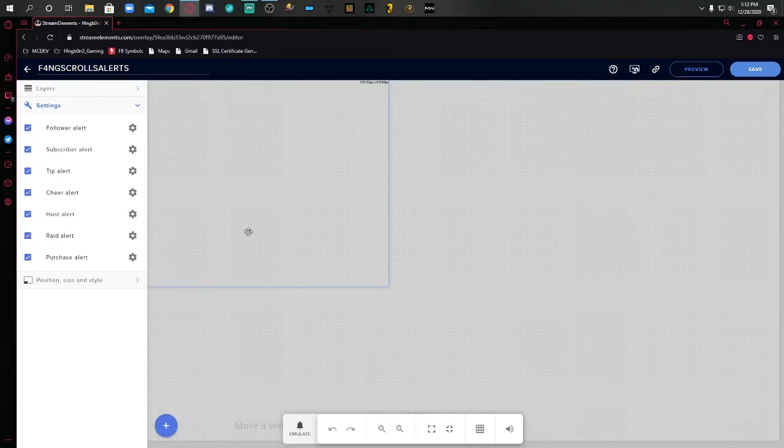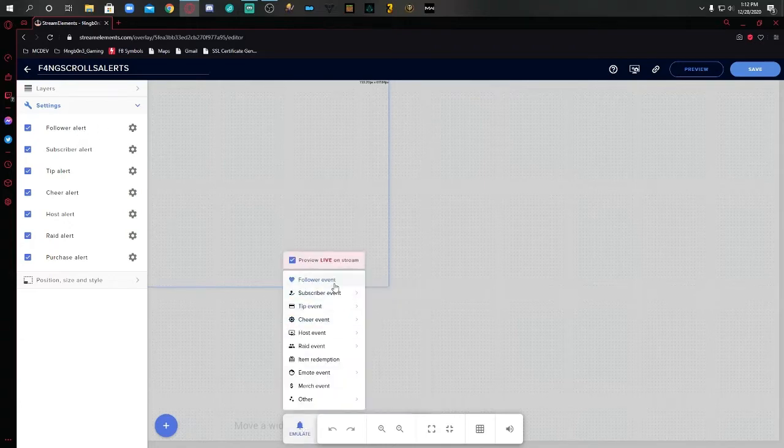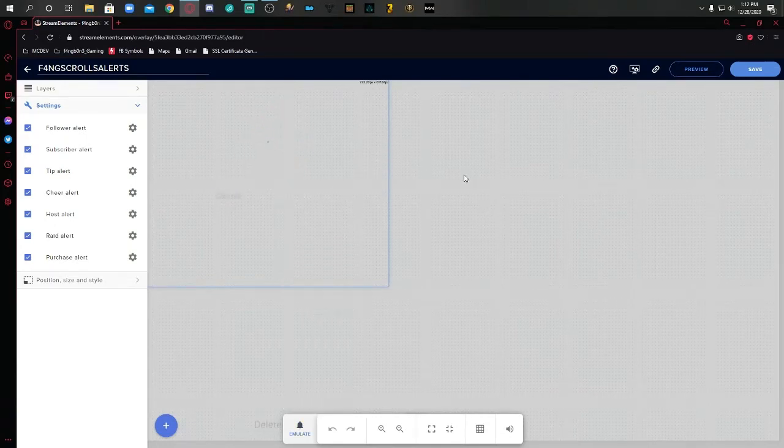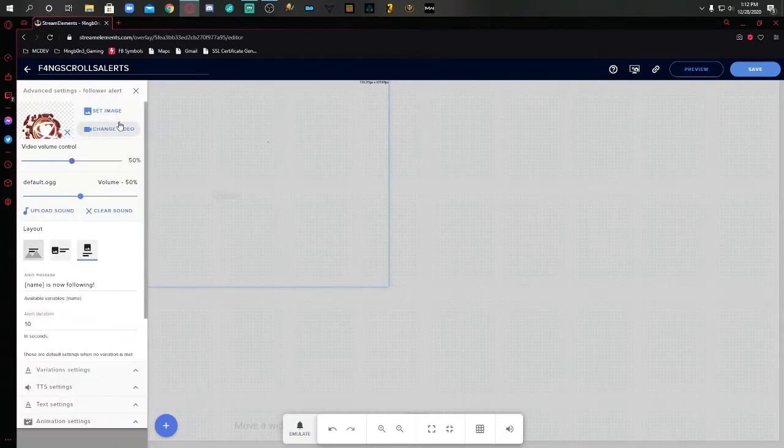Now, if we hit emulate and we do follower event, that is the standard follower notification that will pop up on stream once you include this browser source on your streaming platform. Obviously, a lot of us like to customize our own stuff, so we're going to click this cog right here, and it's going to bring out the options, okay?